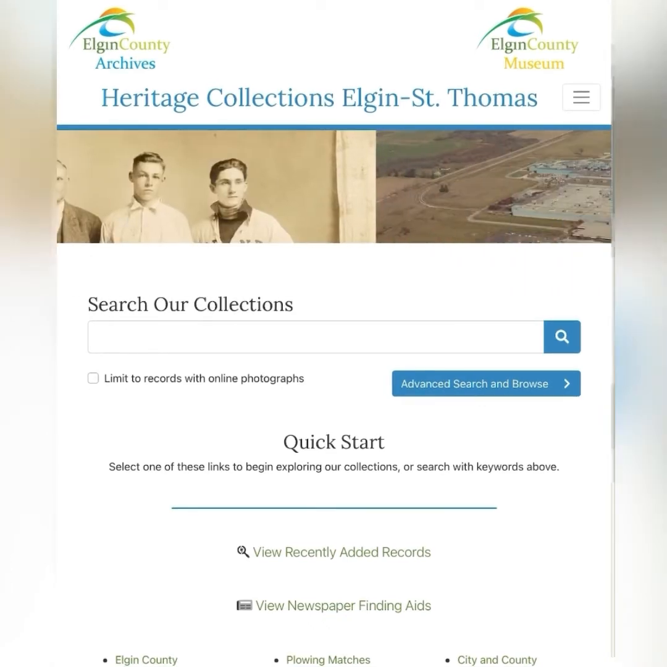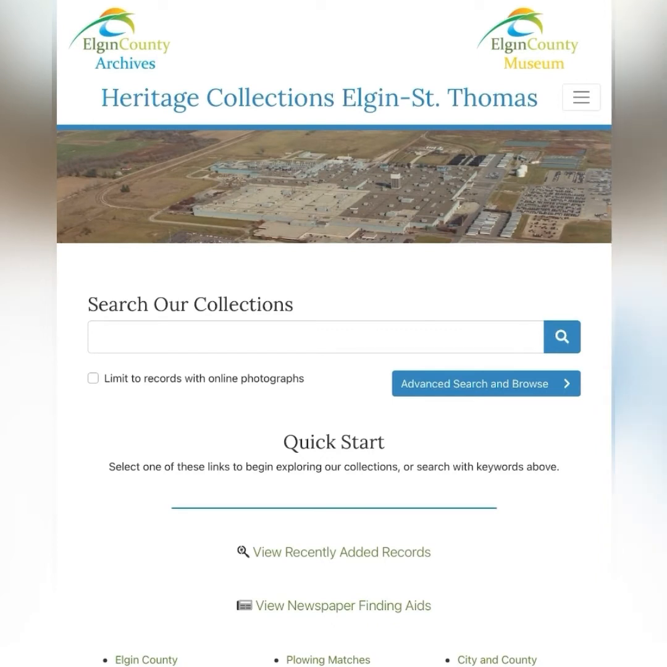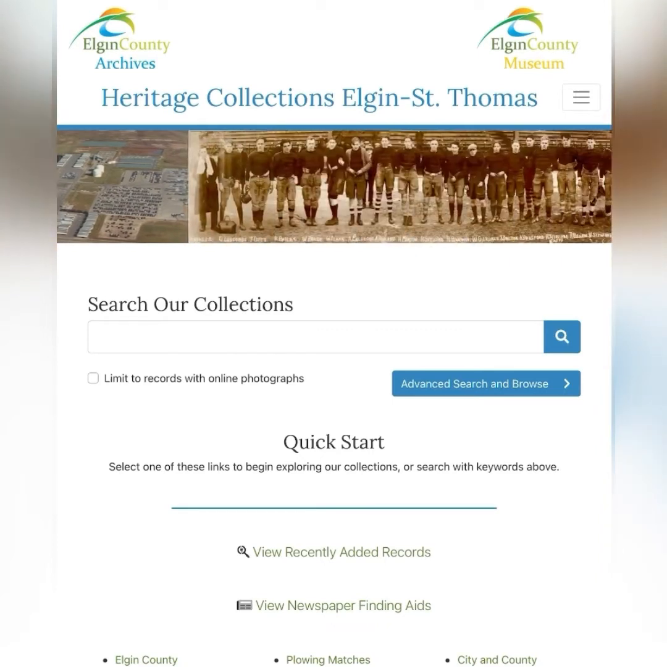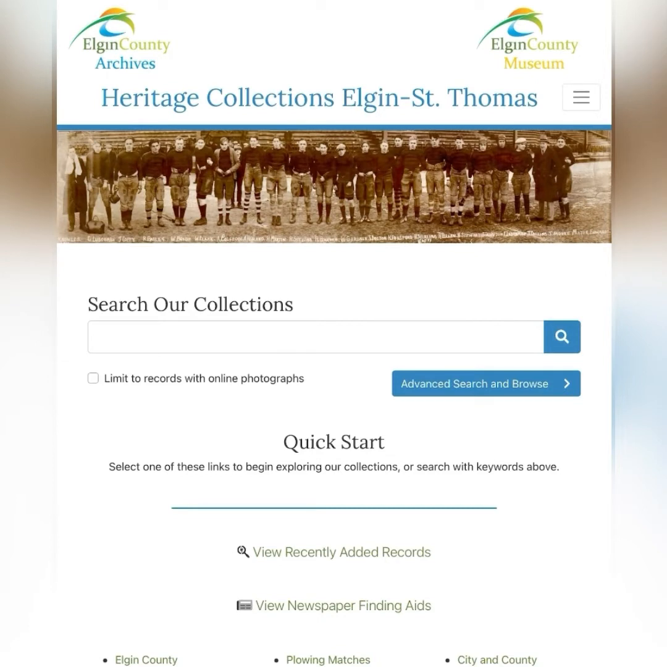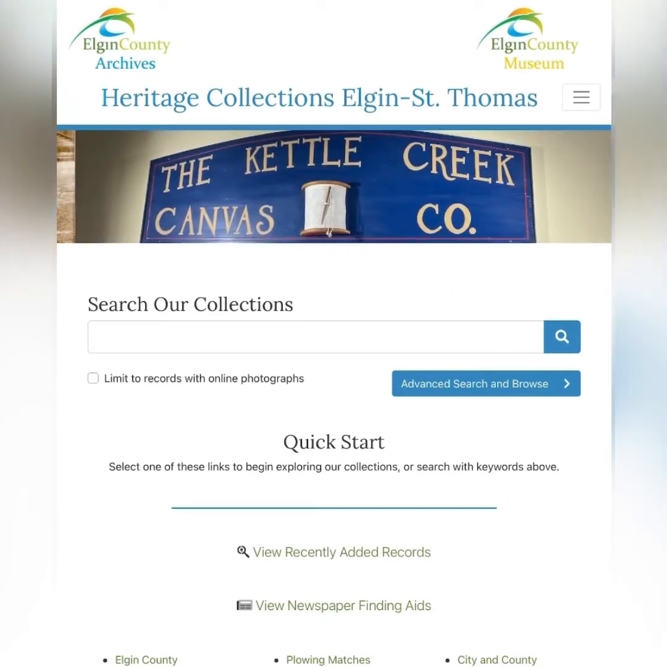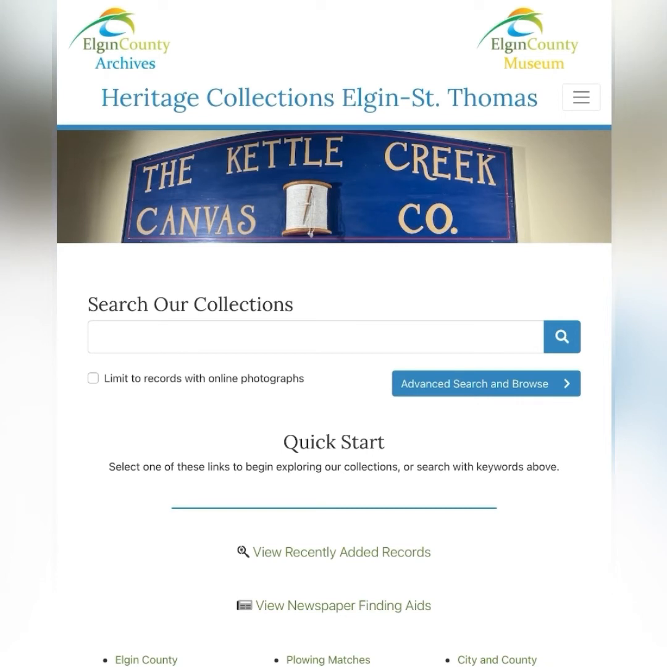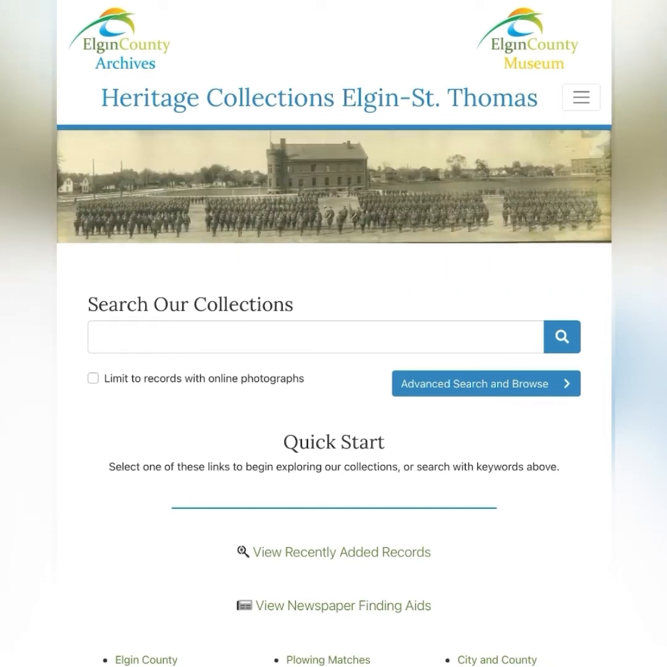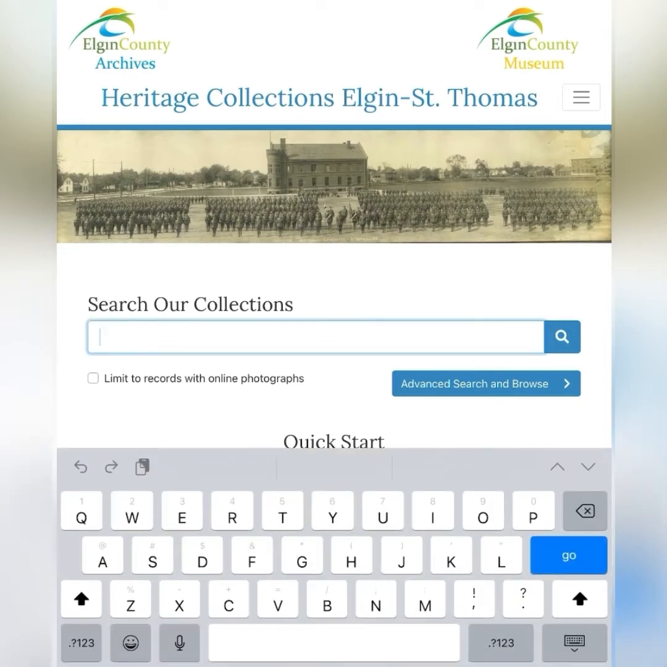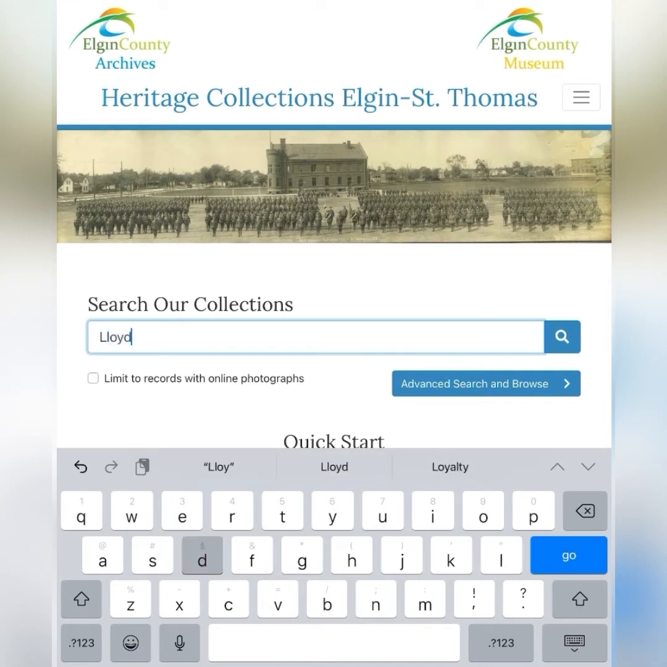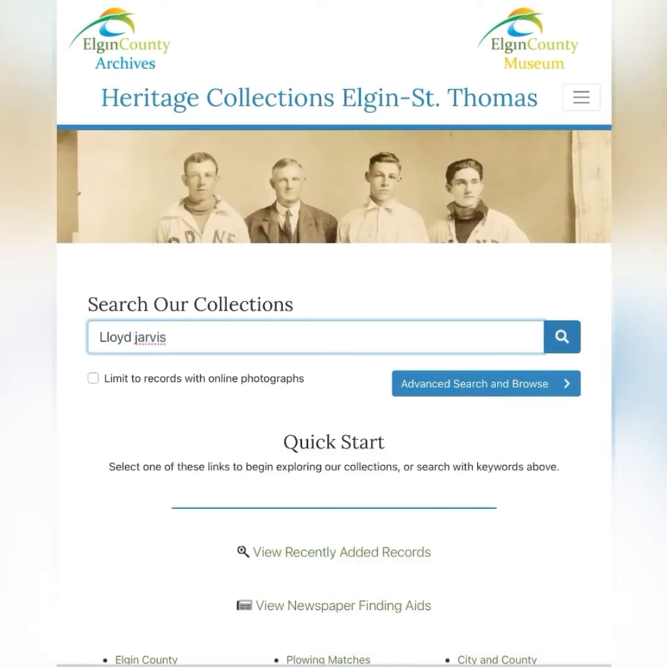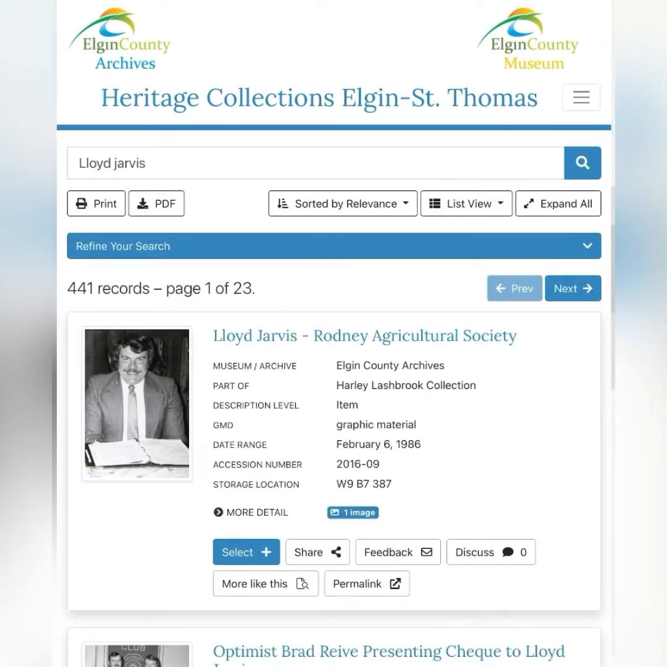The first tip is to use quotation marks around keywords if you are looking for a specific name. This helps to narrow down your search and avoid irrelevant search results. For example, if you are looking for information on Lloyd Jarvis, enter the search term Lloyd Jarvis in quotation marks. This will weed out records that just happen to contain both Lloyd and Jarvis in the description. A search of Lloyd Jarvis without the quotation marks would return 441 records. But Lloyd Jarvis with quotation marks would only return 56.